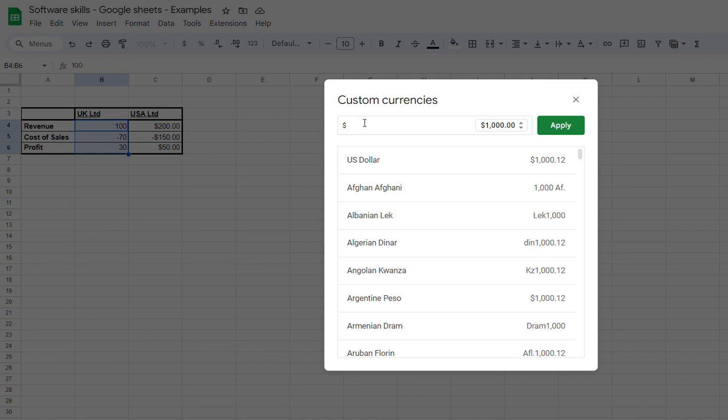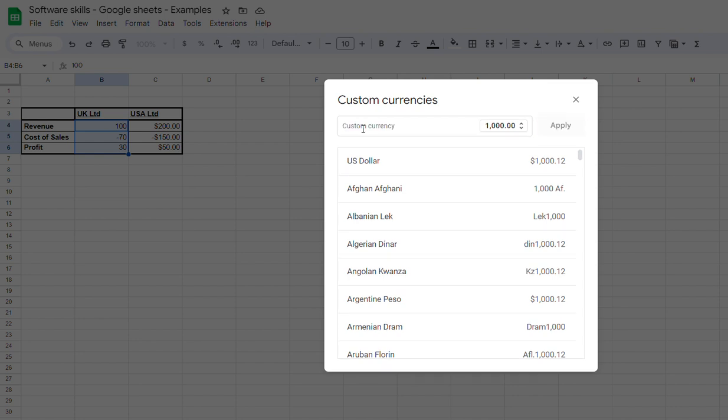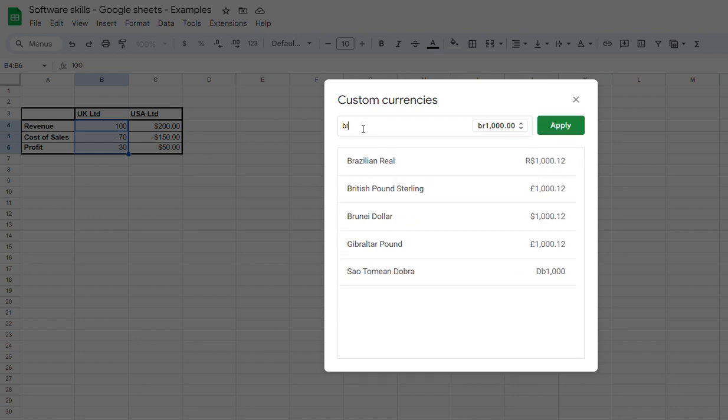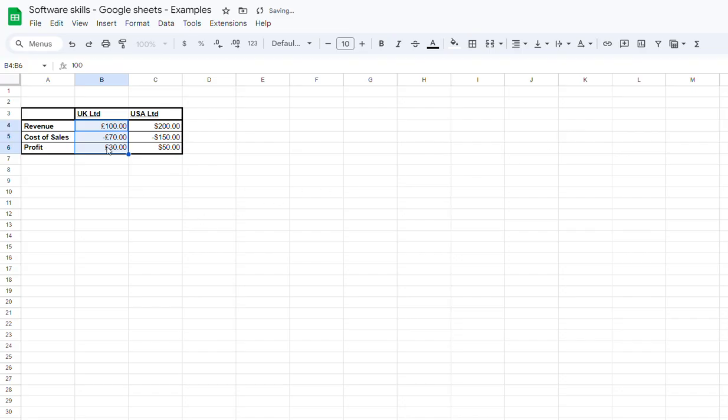So I've gone into Custom Currency, and very simply, I can type in British and I get British pound sterling, and that's the relevant currency that I wanted. So I can then click on it and press apply. Now all the figures have a pound sign applied to them, and you can do the exact same thing for any other currency. So that is how you format for a currency on Google Sheets.